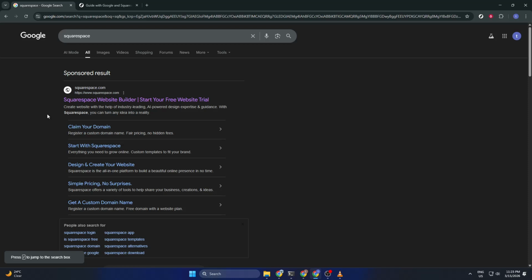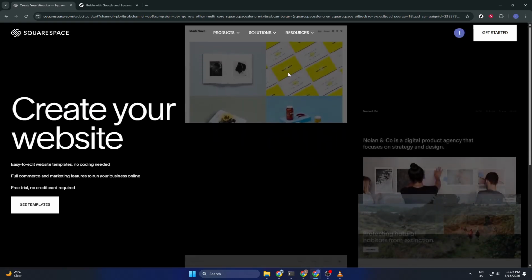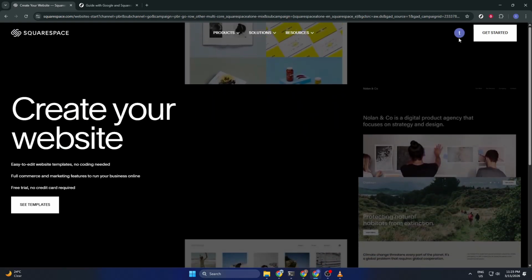Open your browser and head to Google. In the search bar, type Squarespace and hit Enter. From the results, choose the official Squarespace website. This ensures you're on the right page with the latest layout and security in place.